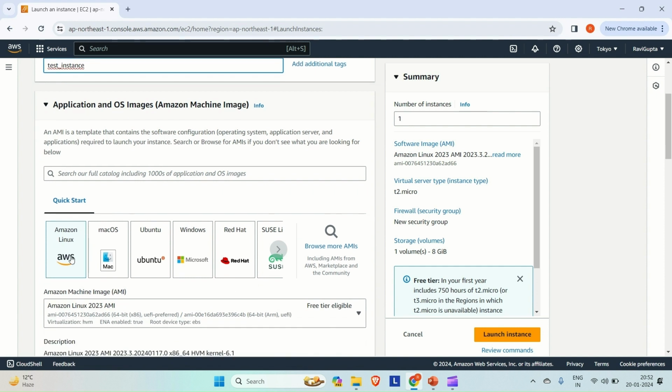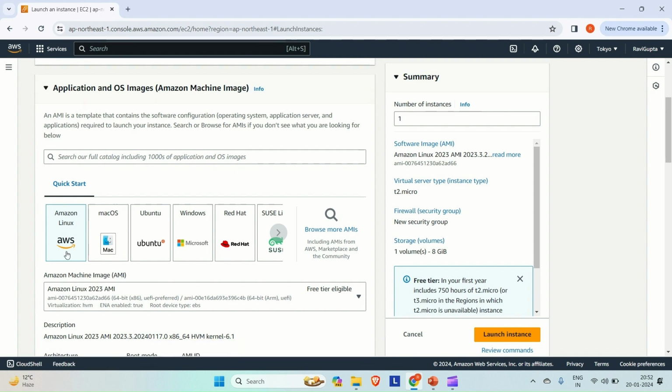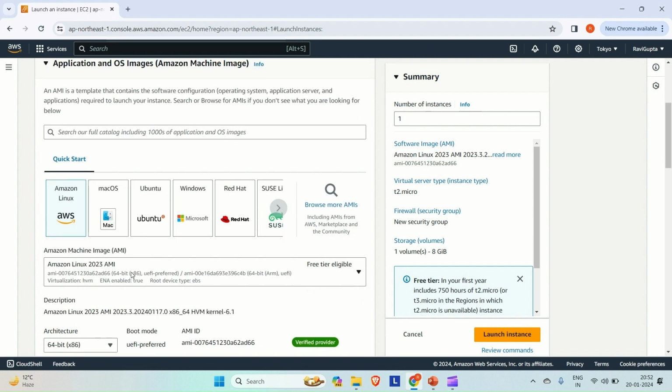Here we are going to use Amazon Linux to create our AWS EC2 instance. So just select any of them as per your need. Here we are going to use Amazon Linux, okay? And this is also free. You can see this Amazon Linux 2023 AMI, and it says free tier eligible. So we are just going to use this Amazon Linux.